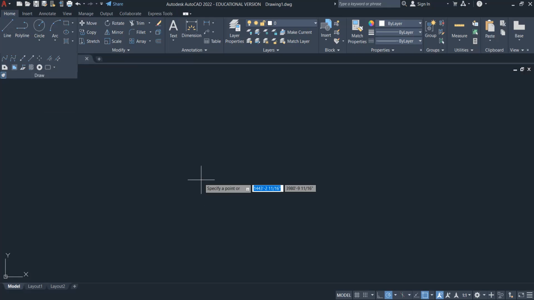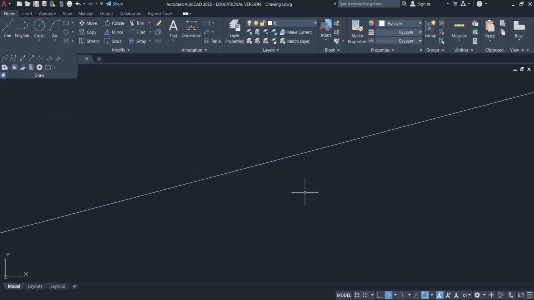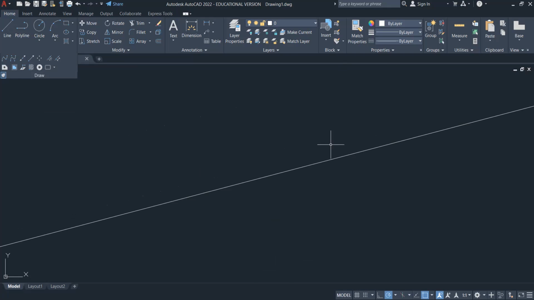Hit enter, specify a point, specify a through point. There we go. And now I will escape out of that command so it doesn't draw another one for me. But as you can see, this line goes on forever.